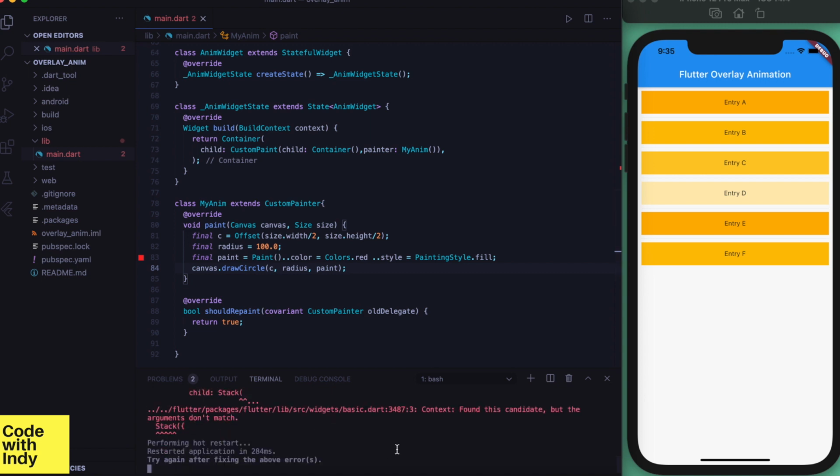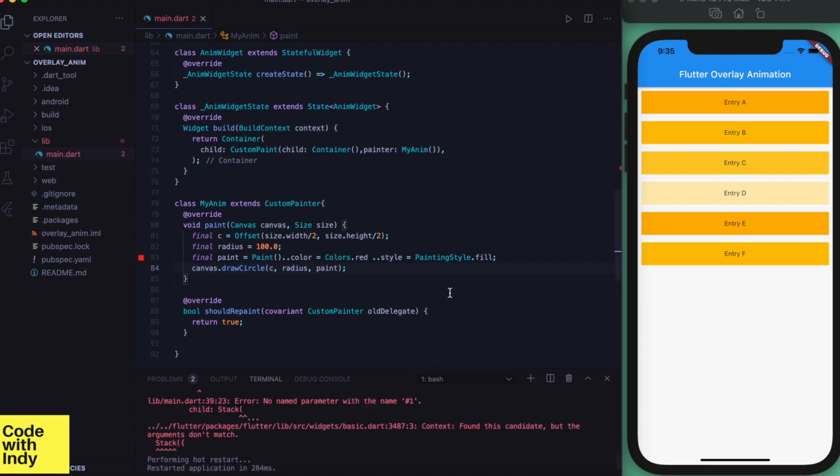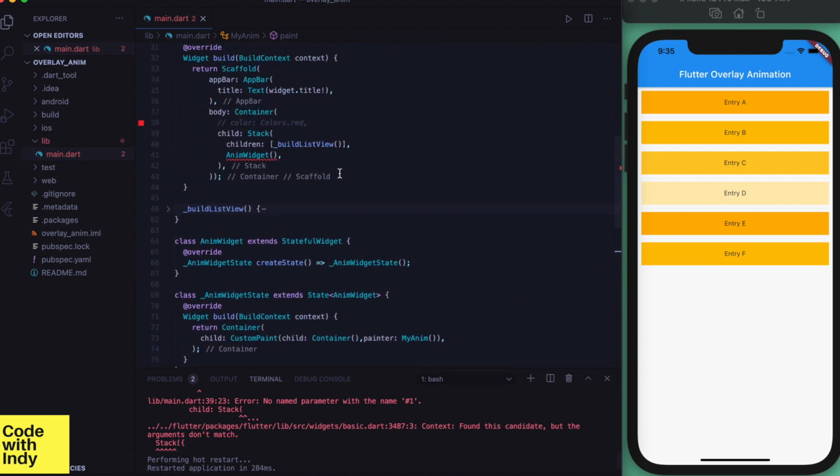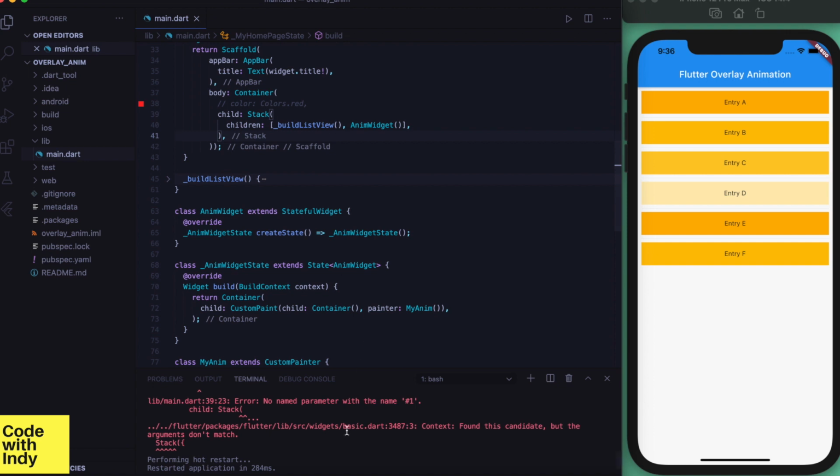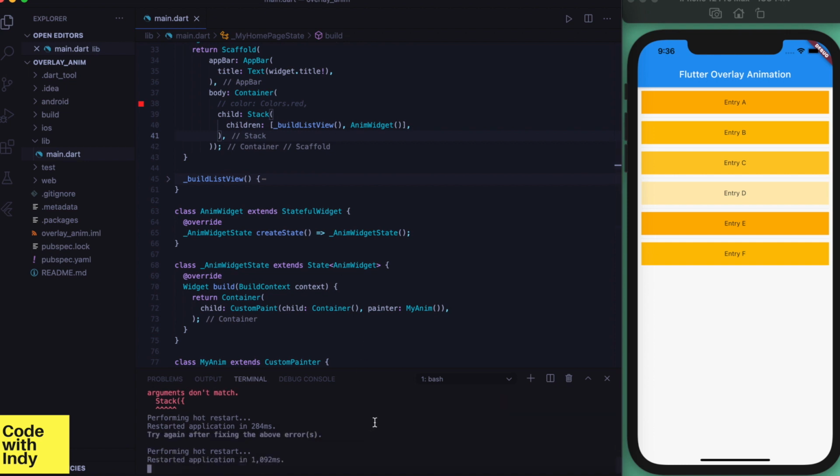So here we encounter an error because of my previous blunder. Quickly fixing that and running again gives us a red blob in the center of the screen and on top of the list view. Now doing this creates a different problem. We no longer can interact with the list view. So let's go and fix that.